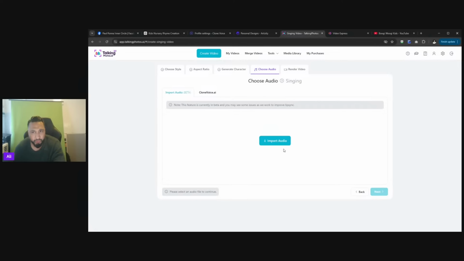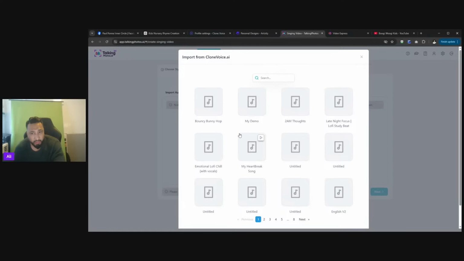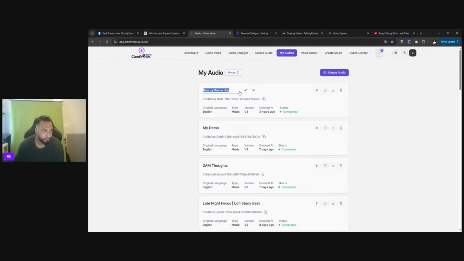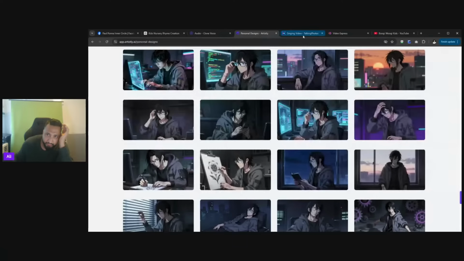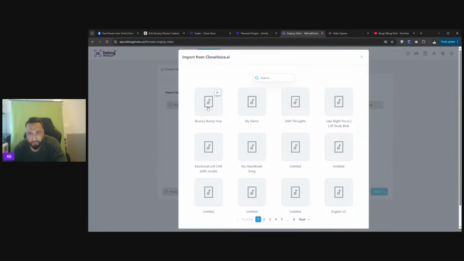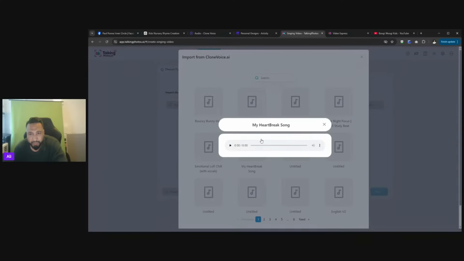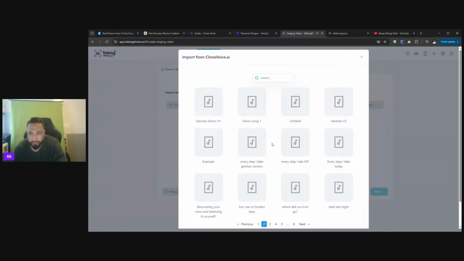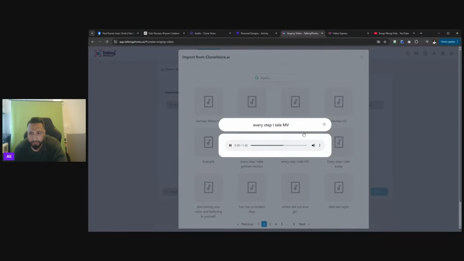Now look, I can import audio, or I can go to Clone Voice and import Clone Voice audio music. Check this out. Directly, this was the second integration. Any kind of music that I create now using Clone Voice, if I go to create music, you see my audios. This is what I literally made about 3 hours ago, for a child example. If I go there, you can see that's present. If I go back here, look, bounce, bunny hop. Let's go for my breakup song. Female singer. You can see how many we've got. We've got some great ones here. Okay, German version. Every step.